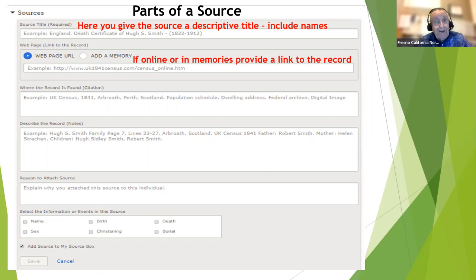Then, if it has a URL, a web link, you add that in, or if it's coming from a memory, you click on add memory and you link up the memory that the source is being made from. And we'll show you what we're talking about in a minute. Sometimes that can just be left blank. If you don't have a memory and it's not on a web page, you can just skip over it.